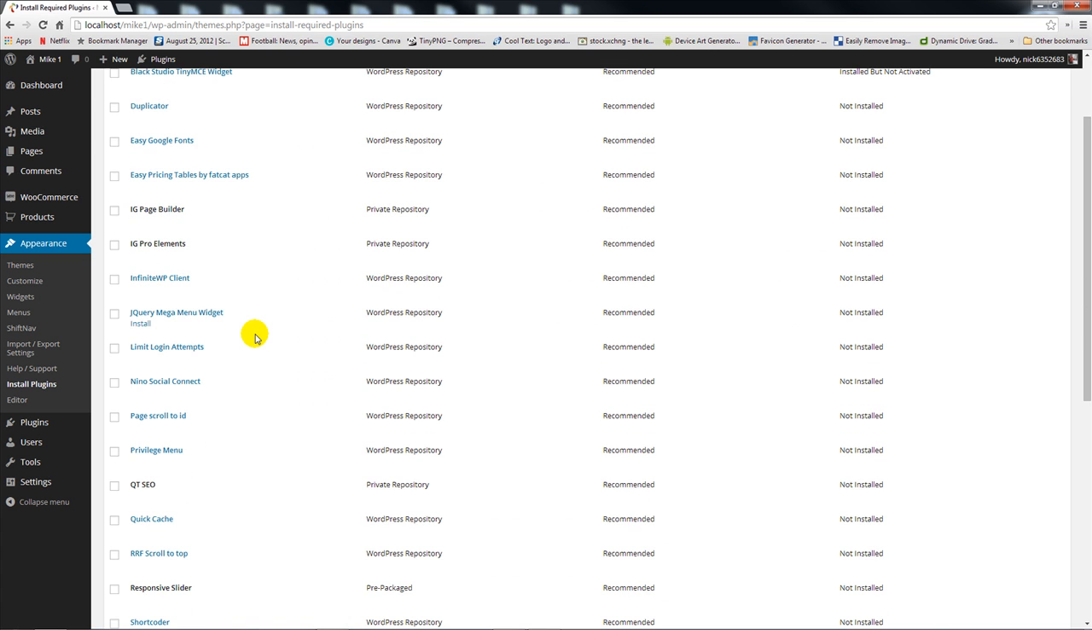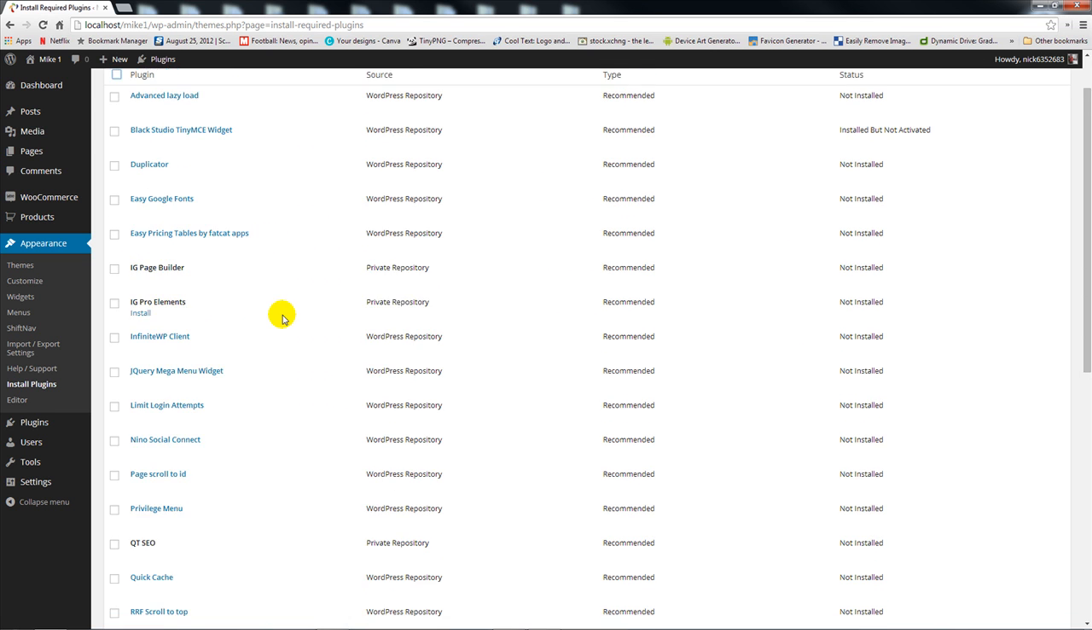Okay. Now, some of the plugins like the IG Page Builder, as you can see, are from private repositories. Those plugins are not in the WordPress repository, obviously. So it's going to be downloaded from my own server, and they don't have a link like the other ones. It's in black.